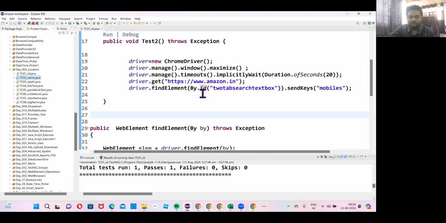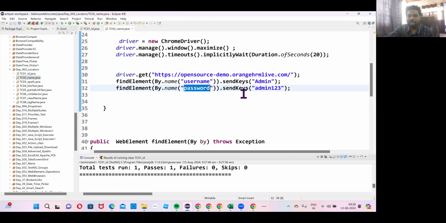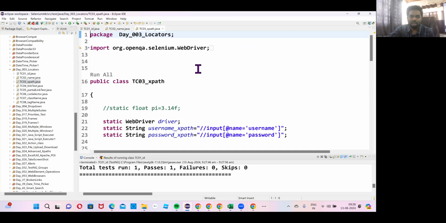By name. Developer is providing name. We already saw the Orange HRM application, so we are able to enter username as admin and password as them. We already saw examples on this. And XPath, so far all the web elements we use.